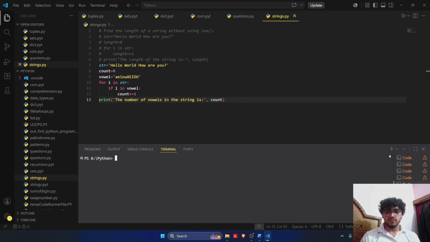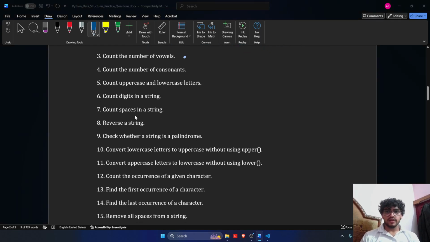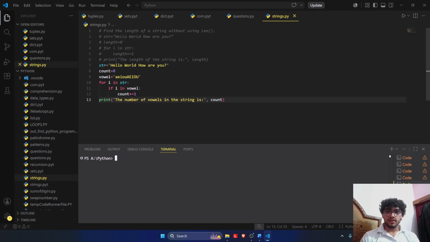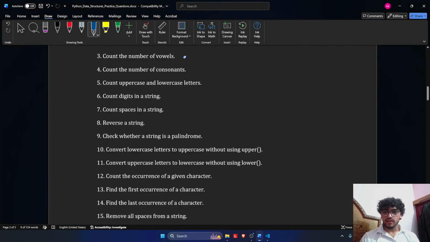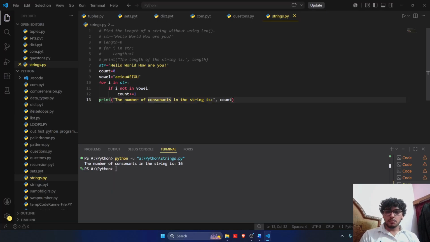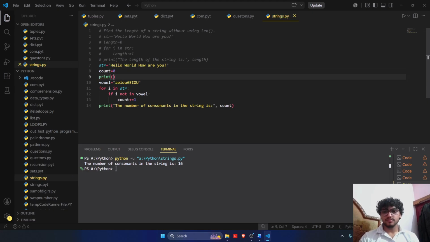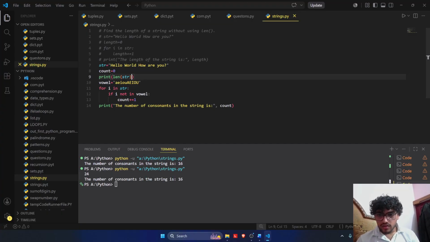Now we can check the number of consonants. If i not in vowel, the number of consonants will be 16. So this is how it works. Just want to see 24. Okay.